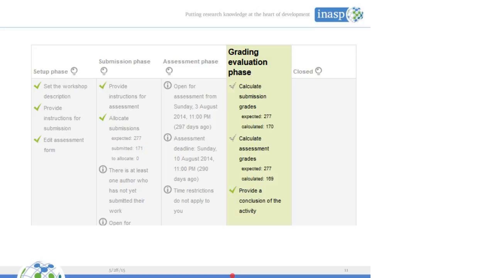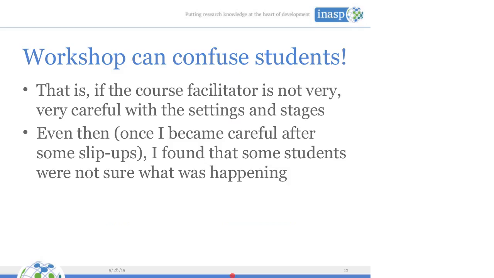Otherwise, it's going to cause confusion, or just might not work if you don't lead it through these phases. Now, I found that workshop can confuse students. I've used maybe 6 or 7, maybe more different types of activities in Moodle, but really nobody has been as confused with them as they've been with the workshop.